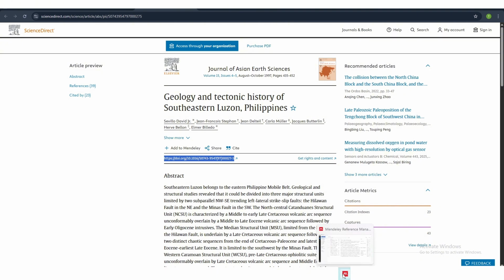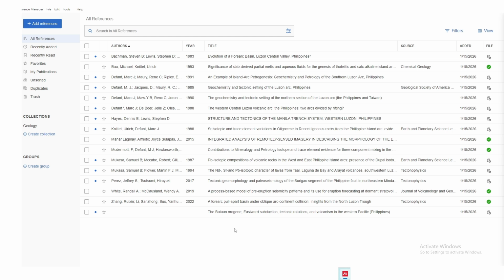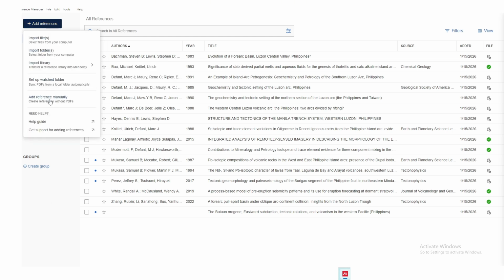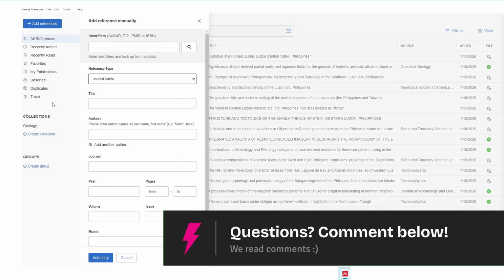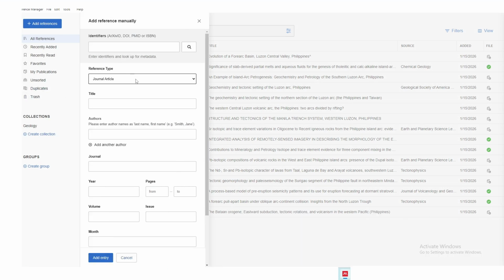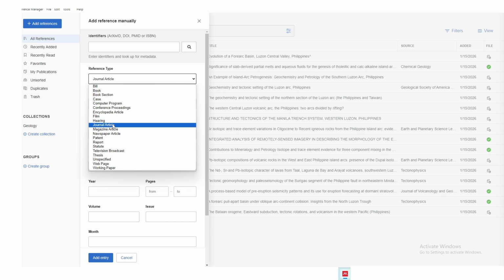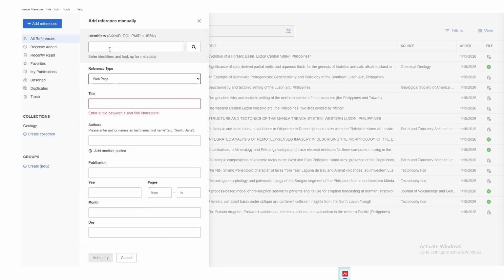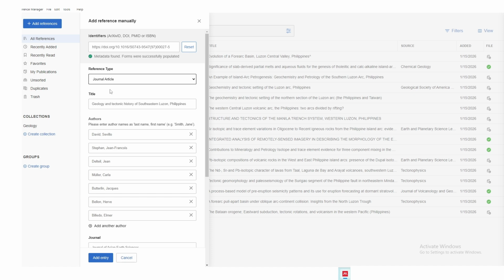Once you're inside, click Add References, then choose Add Manually. After that, change the reference type to Web Page so Mendeley knows you're adding an online source. Now, paste the DOI link into the Identifiers field, then click Search. Mendeley will try to automatically pull in the details for you.